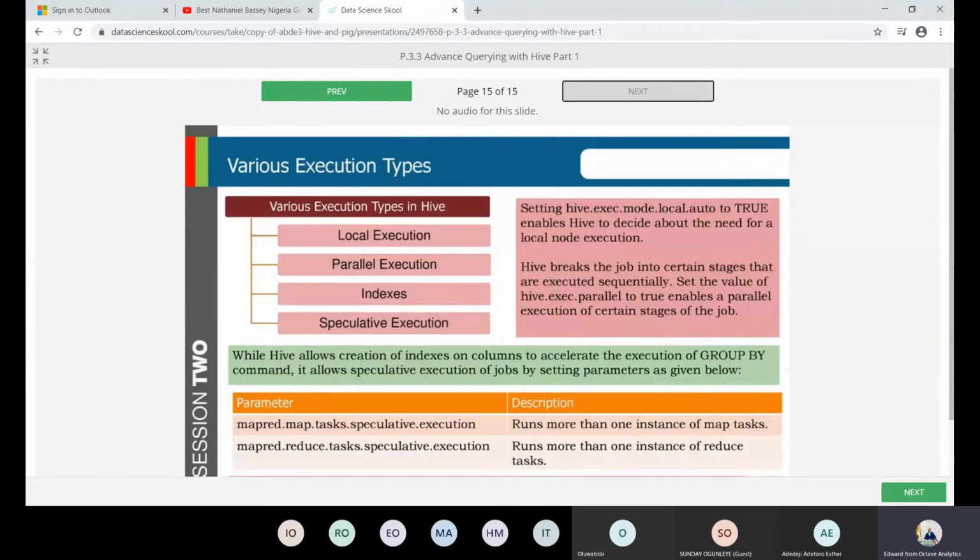So setting Hive execution mode local auto to true enables Hive to decide about the need for local node execution. So because you see mode, local auto. Hive breaks the job into certain stages that are executed sequentially. Setting hive exec parallel to true enables parallel execution of certain jobs. So we use this almost every time because we are running some scripts that are very heavy, and we set them to parallel, say parallel of 20 sessions. So that means 20 guys should work at a time.